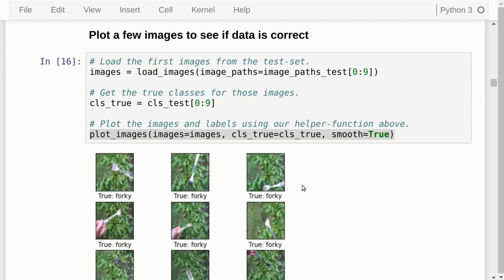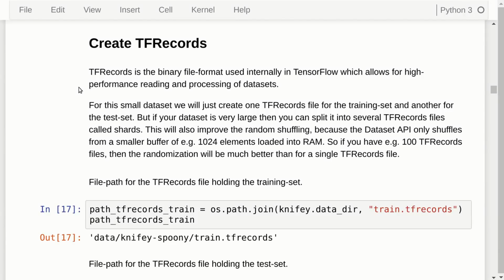So these are all images of knives, forks, and spoons. And it's an old Simpson joke, and you can look it up on YouTube about the knifey spoony. But we essentially want to classify whether an image shows a knife, a spoon, or a fork.